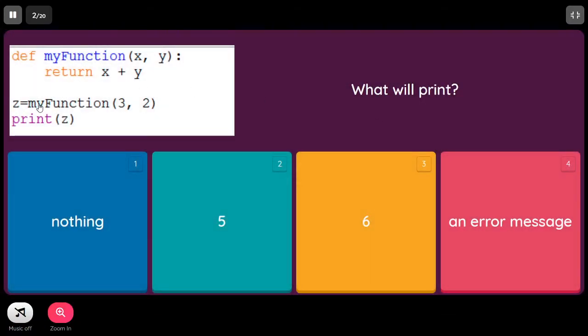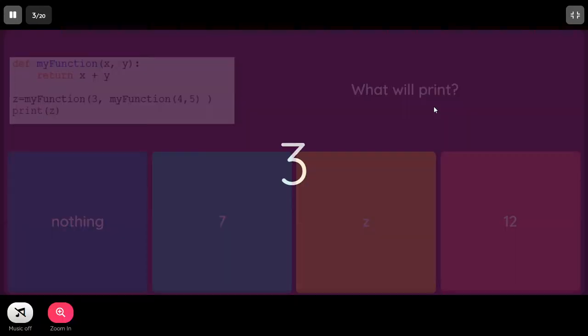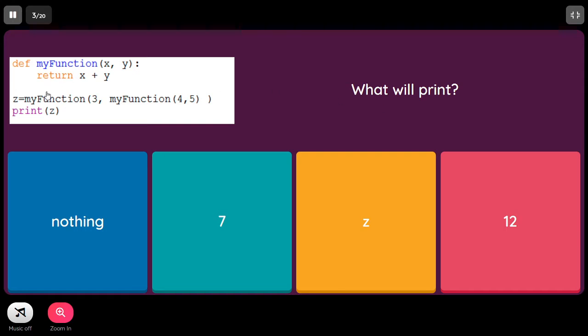Here, if you observe the same code, now it is being returned and caught into variable z, which is being displayed. So now it is going to print 5 as the result. Here, first this rightmost function will be executed and its result will be 9, and then this function will be executed, whose result will be 12.